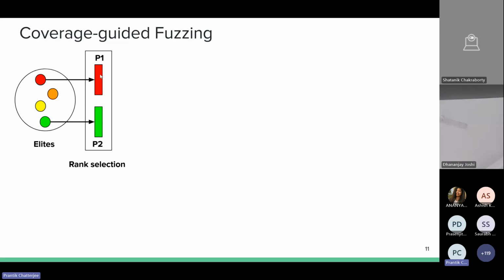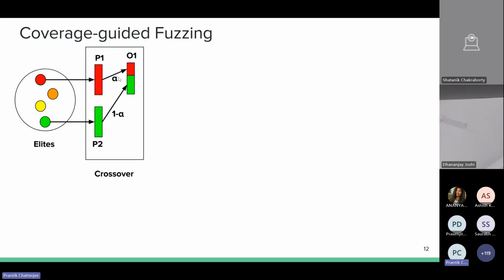So P1 contains a bunch of test cases. P2 also contains a bunch of test cases. Once you have P1 and P2, you set a crossover probability. Let's say this is alpha. You take parts of P1 and parts of P2 and concatenate them to form the first child. The part that you take from each of these parents is decided by this crossover probability alpha. Similarly, the remaining parts of P1 and P2 are concatenated to form the second child, O2.